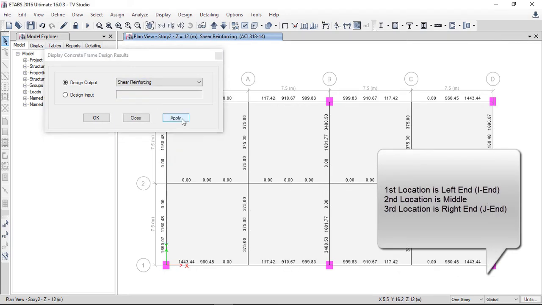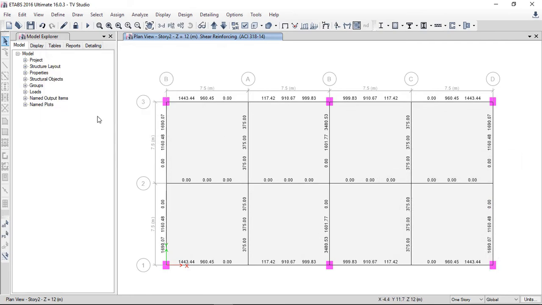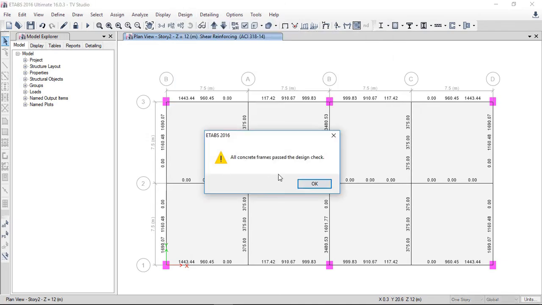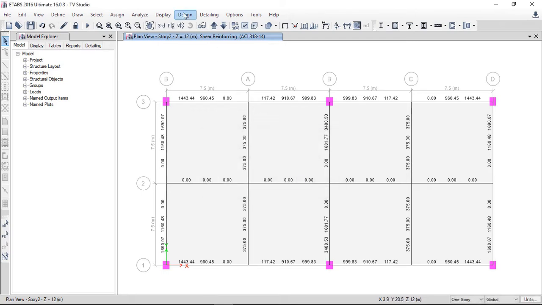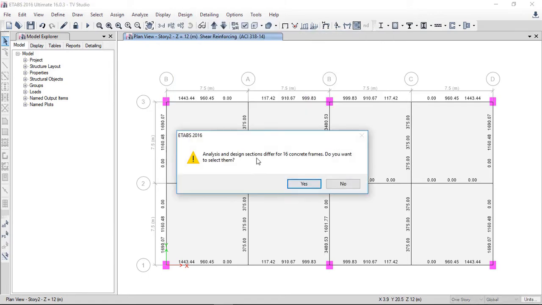So here it is showing 0 0. Okay, so at the end of the design there are 2 checks. Verify all members passed. So it's showing all members have been passed successfully. The last condition is verify analysis and design sections. So here analysis and design section differ for 16 concrete members.